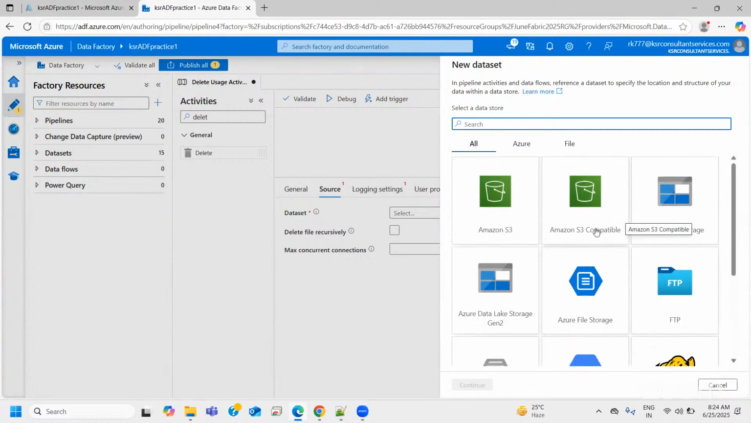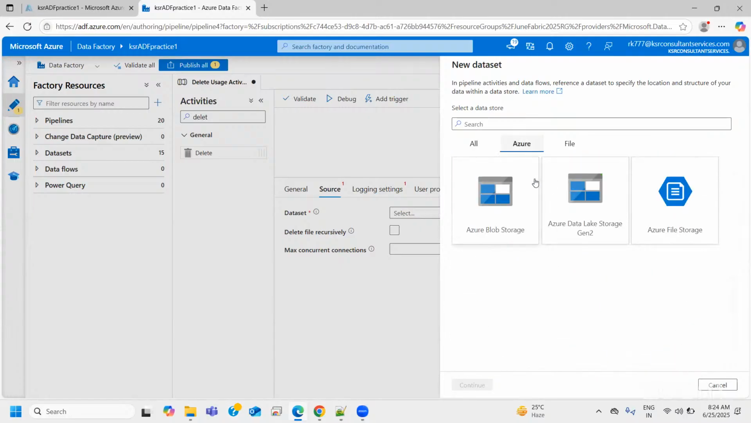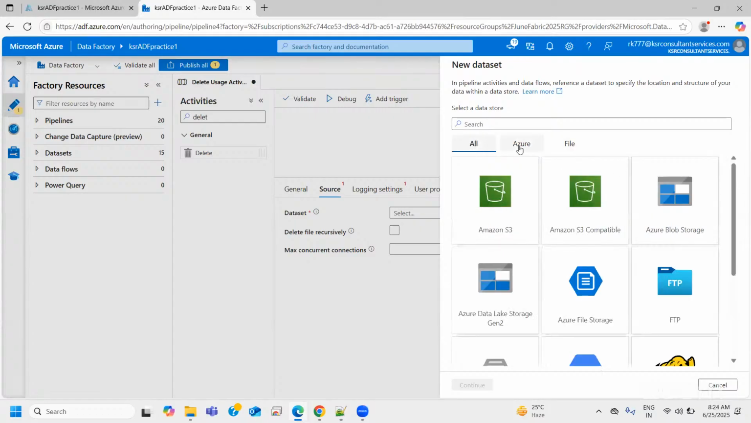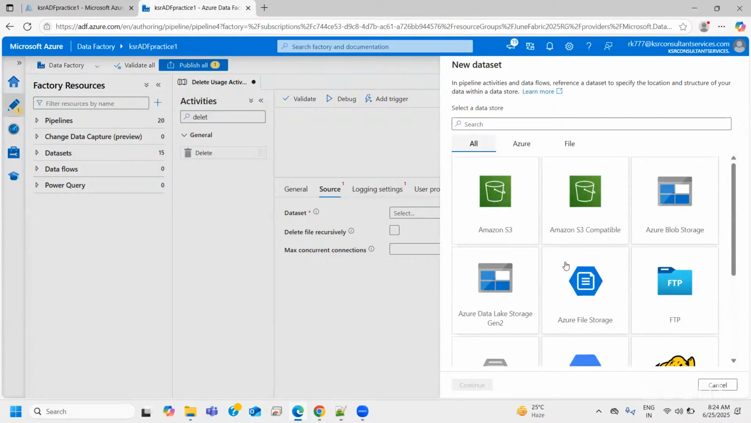I mean, there is no SQL server available here. If you go to Azure as well, only 3. Everything which is part of Azure or file, all the options will be available here.